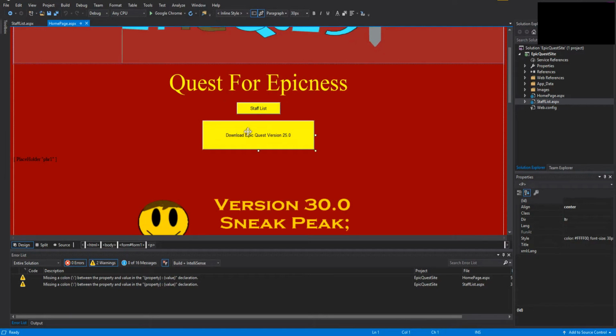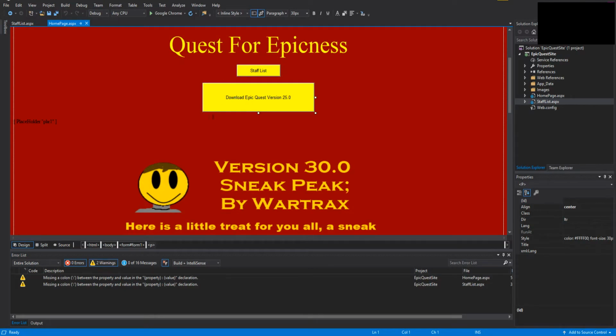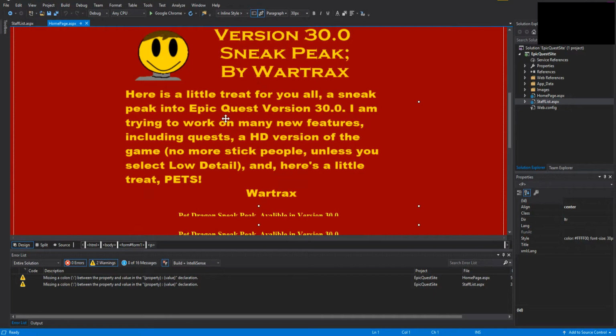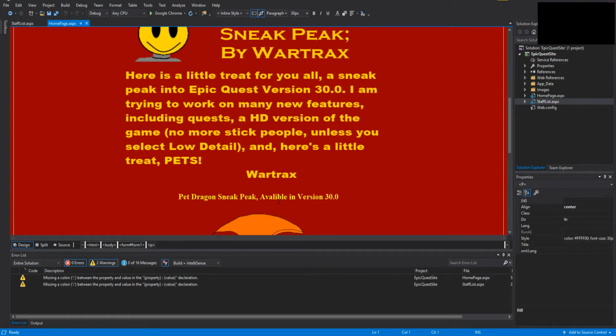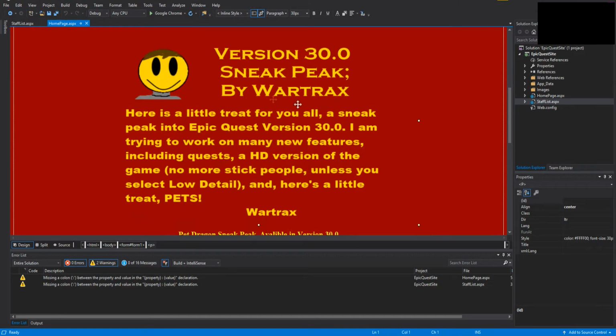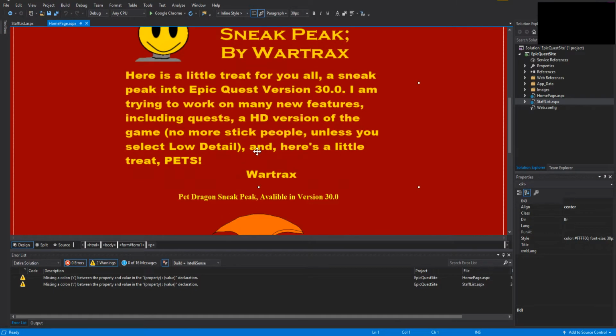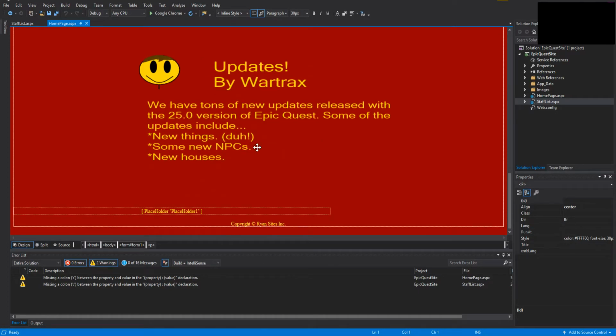But anyway, here's the logo. You could go to the staff list page. You could download the game. Obviously you can't download the game anymore. Here's a blog entry. I put a sneak peek of the pets, which were supposed to be available in version 30.0. As you can see, I like to go up in versions by 5. I don't know why. That's just how I've always done things. And so this is version 25.0, which was the version you saw.